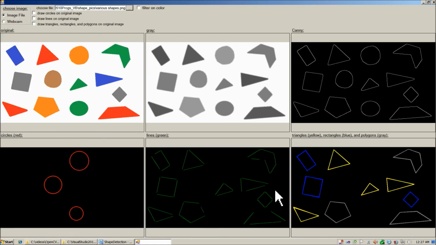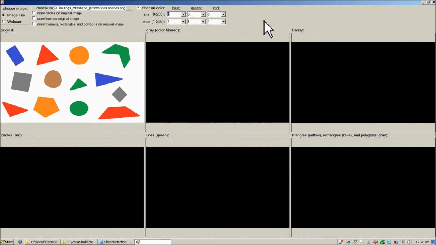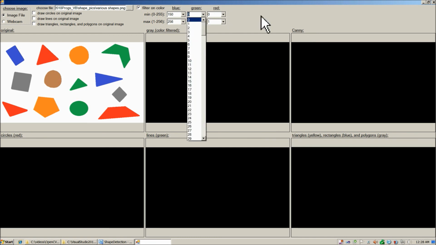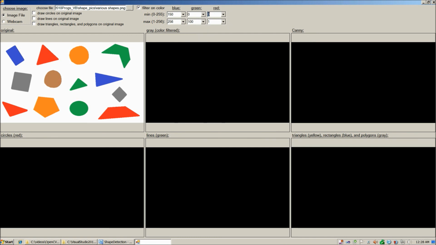We've got our 3 circle detects and some nice line detects and all of our rectangle, triangle, rectangle, and polygon detects. So let's go ahead and filter on color. Of course, we still have these options here. We can draw the found objects on the original image if we like. Let's go ahead and check out the filter on color option. So let's filter on blue first. 150, 256, and then let's go 0, 100, and 0, 100. And there we go. There's our 2 blue objects, rectangle and triangle, nicely detected.